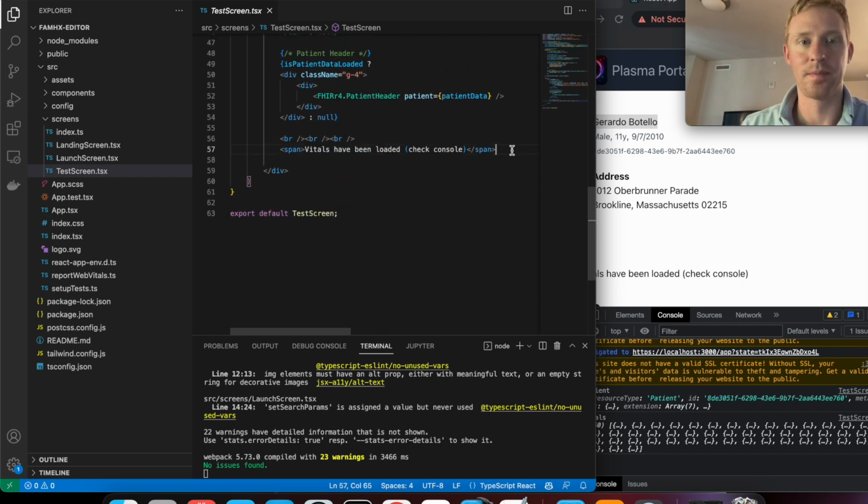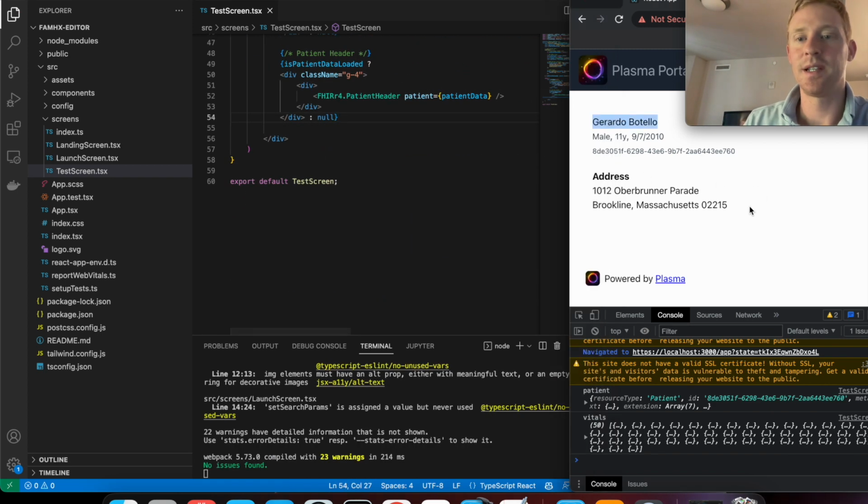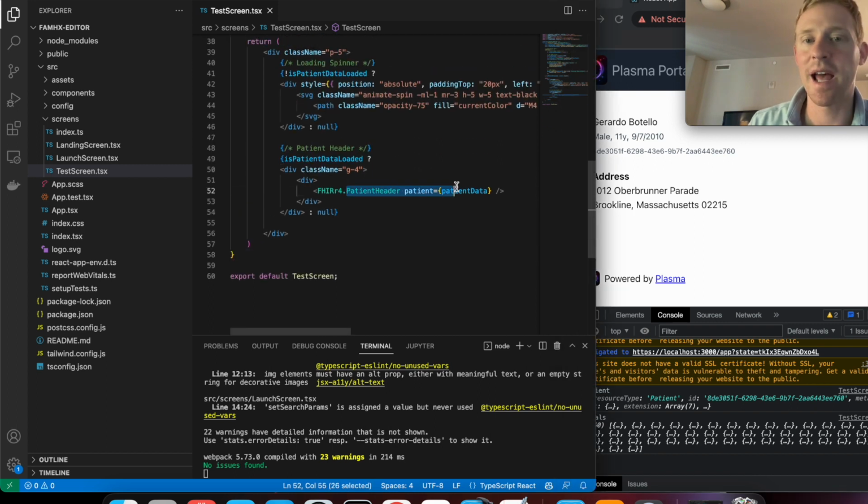Alrighty. So I don't want to see this line about vitals. I really don't care about his address, so I'll show you how to remove the address. This is actually using the patient header component, which is part of the Plasma FHIR React Components package.